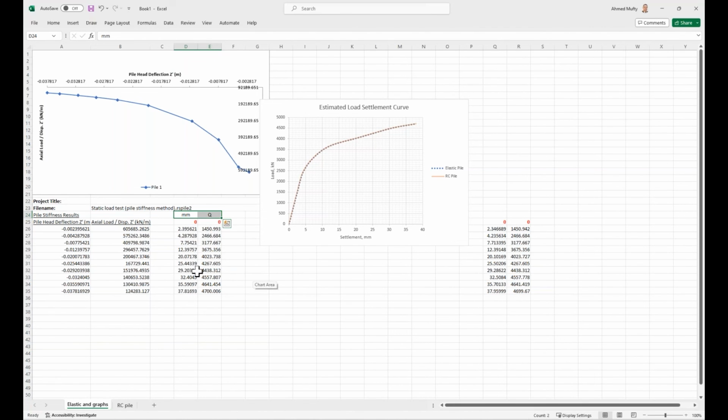This is how I told you to do it, for millimeters and load. And here also millimeters and load coming from pushover analysis, which is this one. Oh, no, sorry, this is for the reinforced concrete. So this is reinforced concrete, and this is the elastic one, two piles. And you can see they are almost coinciding because the pile is rigid compared to the soil. So soil is the one giving the nonlinearity, not the pile.